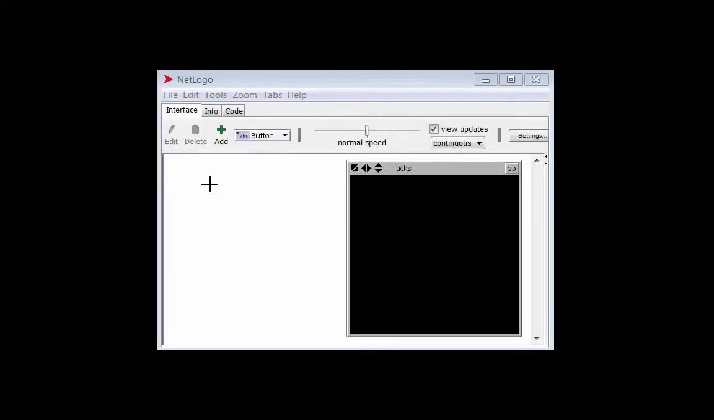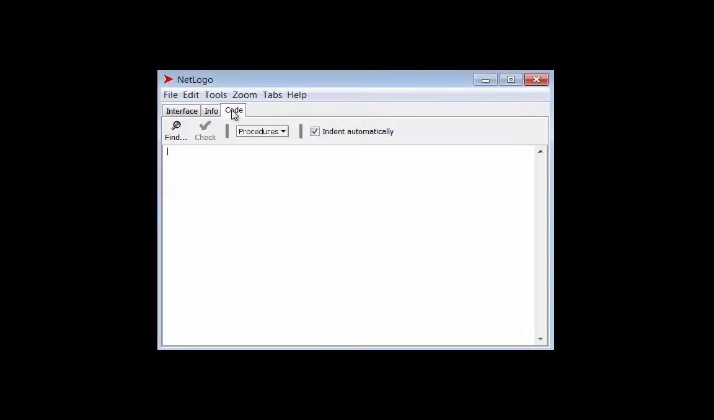All right, we start with a blank NetLogo project. Our interface tab is blank and our code tab is blank. All NetLogo programs must have at least one graphical user interface or GUI component because code that we enter in this code tab won't get called unless something in the interface tab is clicked or activated by the user.